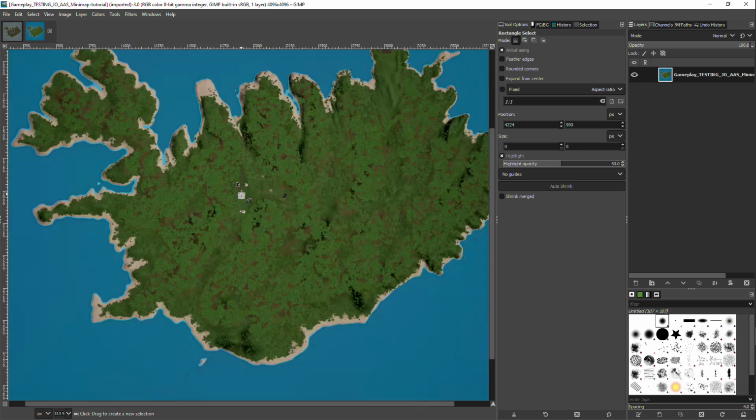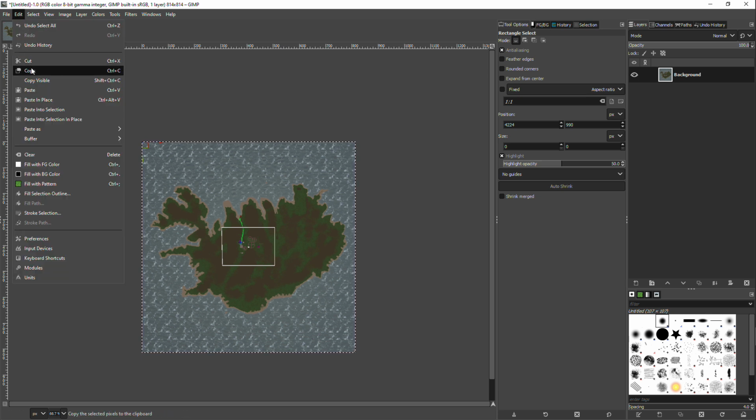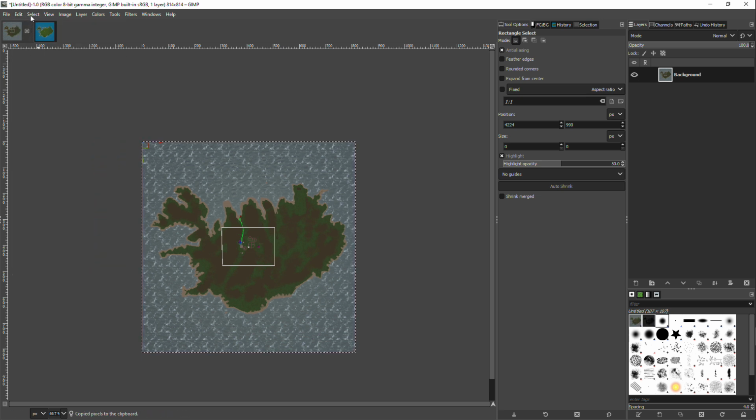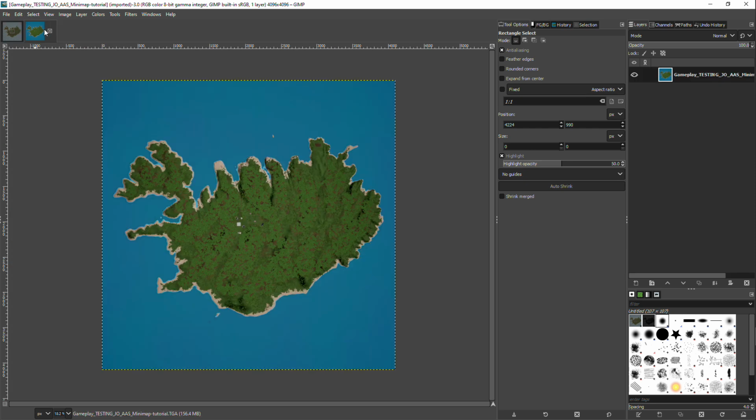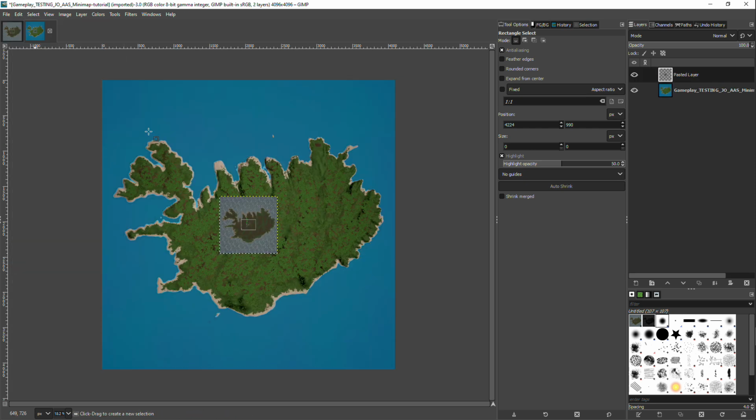So I'm going to go out again, and go to my screenshot image here, select all, and then copy that. Go back to this image, and then paste as a new layer. As you can see, it's far too small, but that's fine. While I'm here, I'm going to drag that layer's opacity down so that we can see through it a bit.